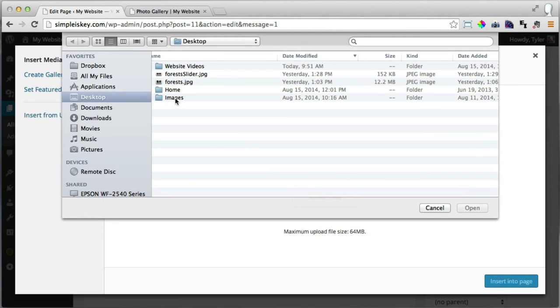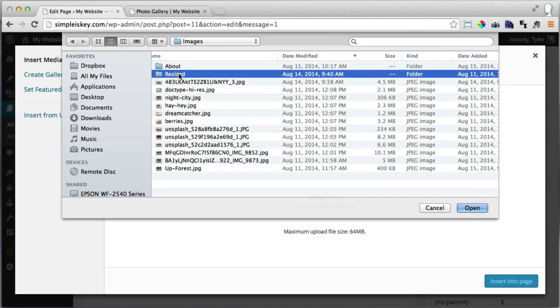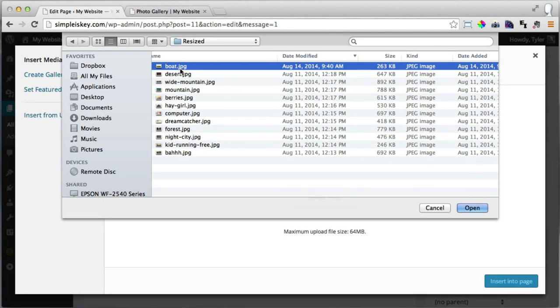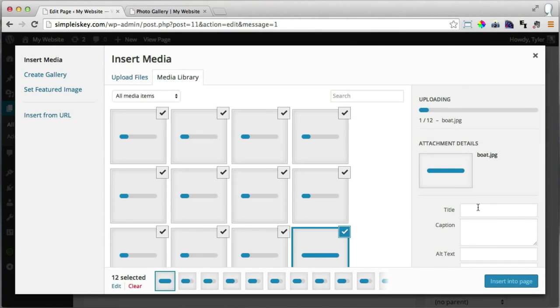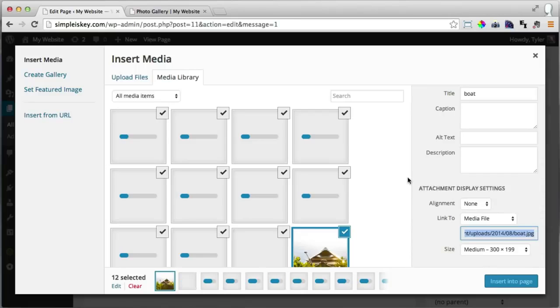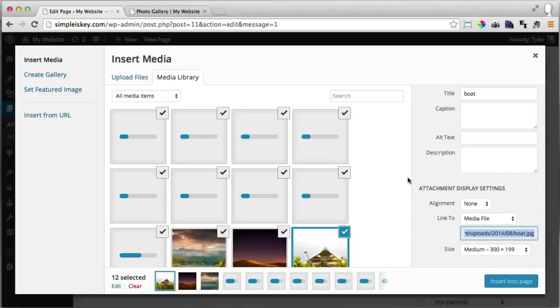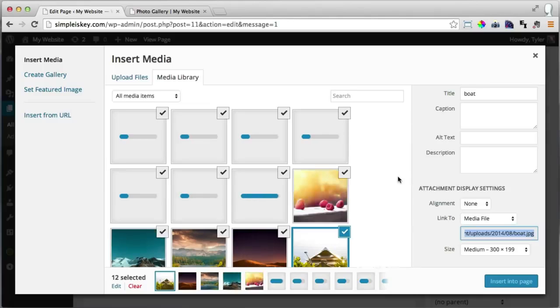I already have some images prepared. I got all of these images on Unsplash, and I resized them all in PicMonkey, but you can also resize them in WordPress. I'm going to click on the first one, then hold Shift and click on the last one, and that's going to select everything. I'm going to press Open, and it's going to upload all of my images to my website.